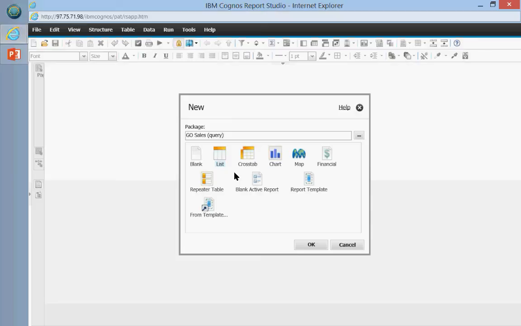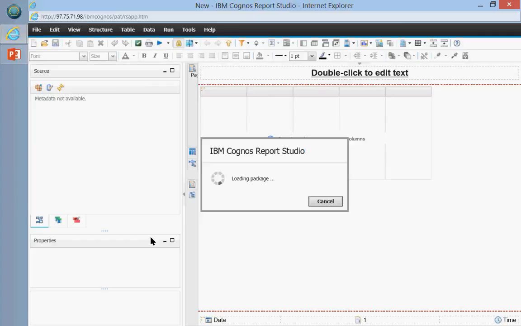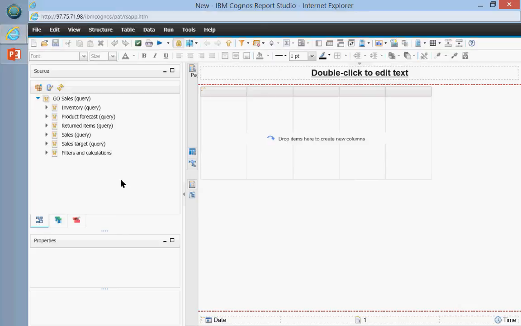But again, you can have many objects on the same report. So for now, what I'm going to do is click on list, press OK. And this is your main screen for Report Studio. I'm going to spend 2 minutes just talking about this overall screen we have.